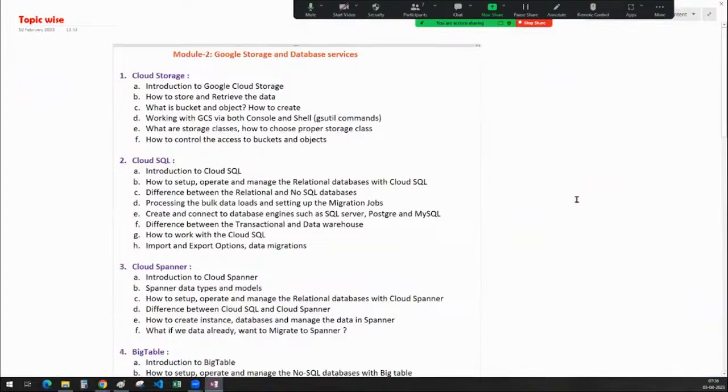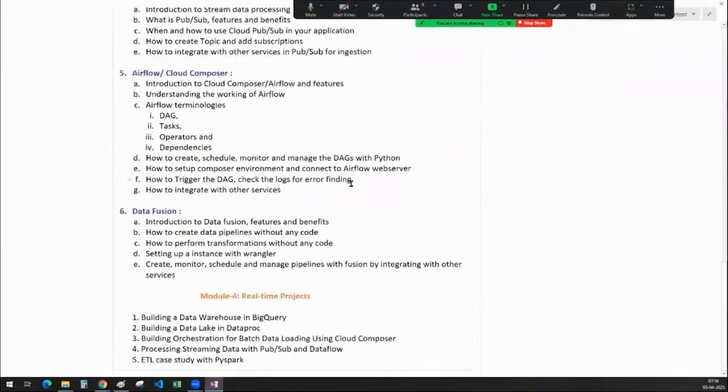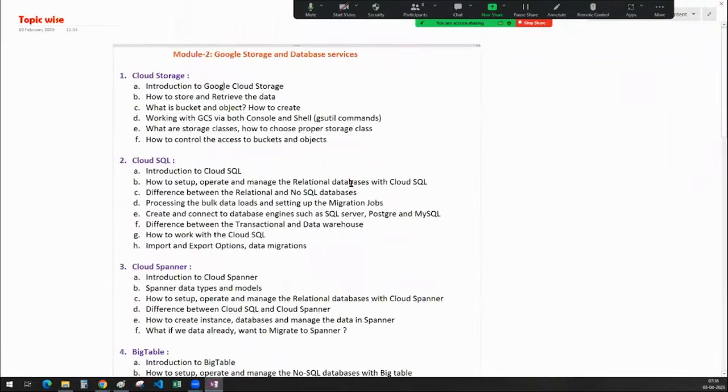As I mentioned, Google Cloud Platform is providing a pool of cloud computing services such as Google storage and database services, as well as big data services. Here you can also see Google big data services. These are the things that we are going to discuss in our session, guys: Google storage and database services. The very first service that we are going to discuss is Google Cloud Storage.